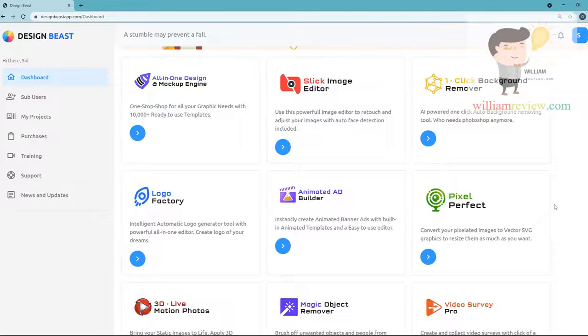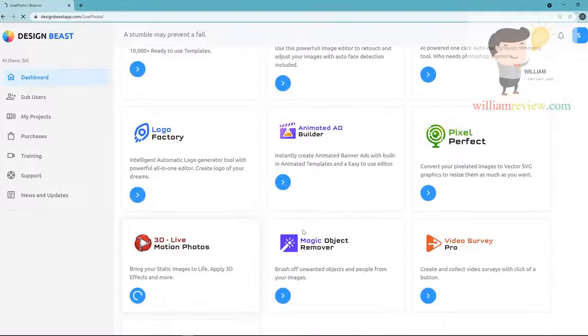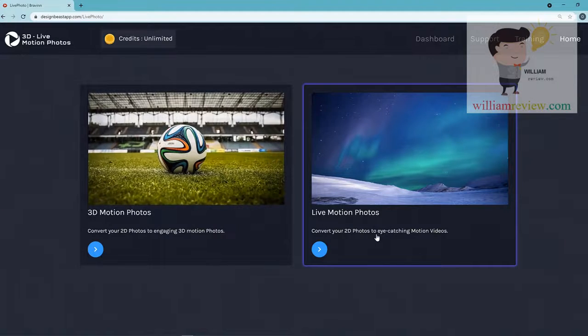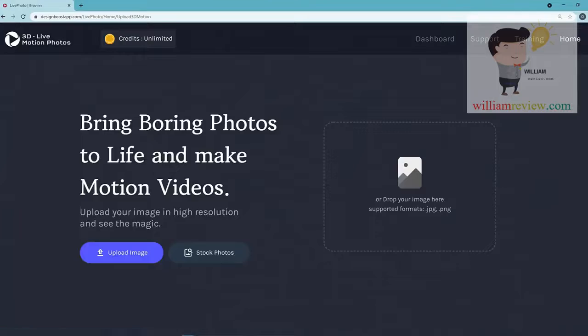The next thing I want to show you is the 3D live motion photos. Okay, this one is really cool. You have the ability to convert a 2D photo into 3D motion photos here, or you can even convert 2D photos into eye-catching motion videos as well. You have both options, the video option or the photo option. You can either upload an image or use one of the stock photos here. So let me show you how it works.